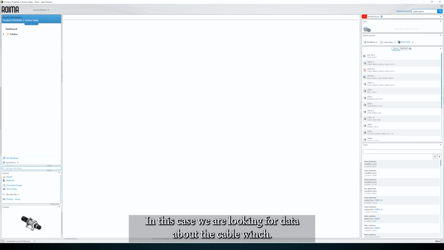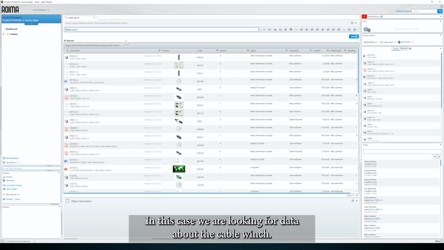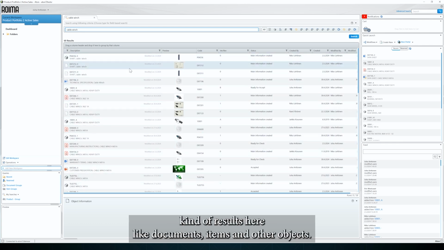In this case, we are looking for data about the cable winch. And here in the middle section, we see the search results for the cable winch. And as we can see, there are lots of different kind of results here, like documents, items, and other objects.